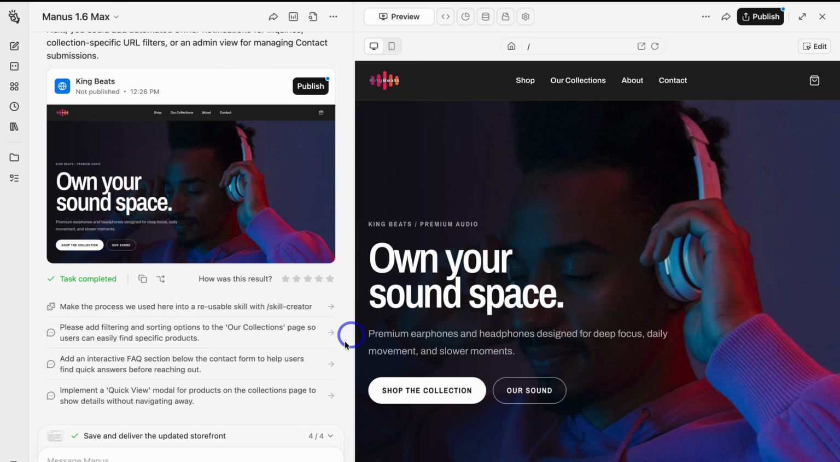Now, when a task has been completed, you'll see helpful next step prompts. For example, please add filtering and sorting options to the Our Collections page so users can easily find specific products. Or add an interactive FAQ section below the contact form to help users find quick answers before reaching out. Again, whatever you can think of, you can build with this connection between Manus and Shopify.